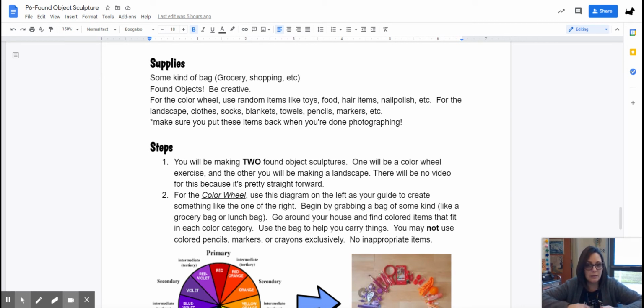So use random items like toys, food, hair items, nail polish, kitchen utensils, things like that. For the landscape, you'll use things like clothes, socks, blankets, towels, pencils, markers, things like that. Just depends on what you're going for. Make sure that you put these items back when you are all done photographing your work.